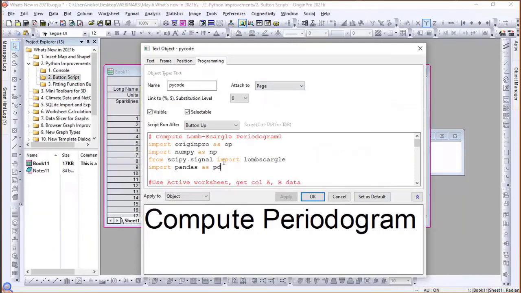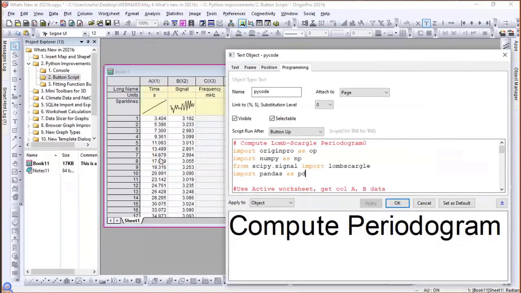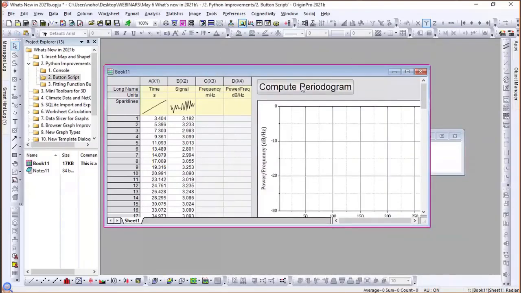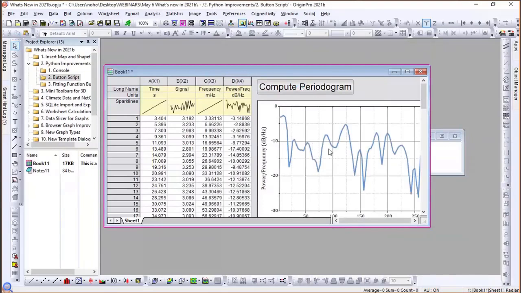So here I have Python code. Once you start, obviously you cannot mix the original LabTalk script and Python inside this panel. It has to be one or the other. So in this case, I have Python code, which is using NumPy and SciPy to perform an FFT of a signal that doesn't have uniform spacing in X. So it's a Lomb-Scargle periodogram. Okay. So if I click OK, it's going to run that code and it gives me the result.